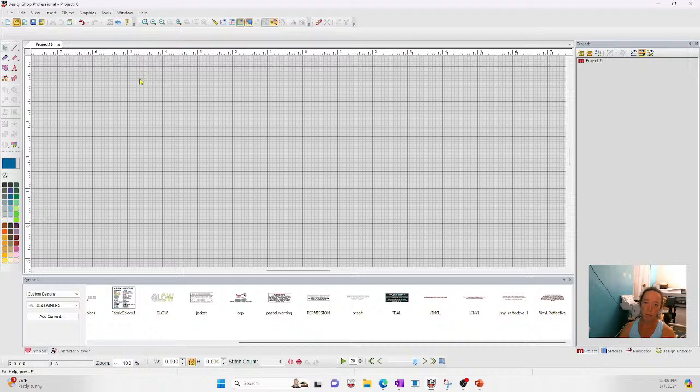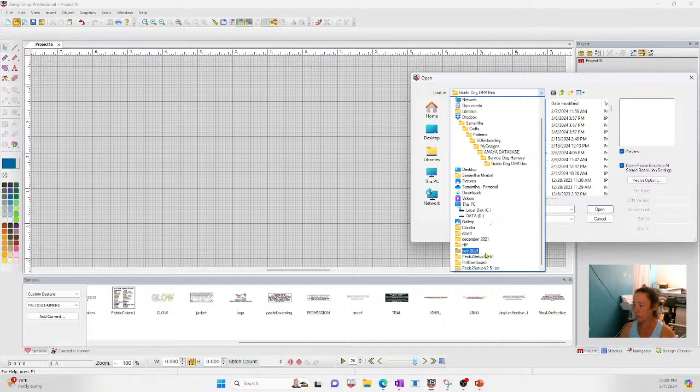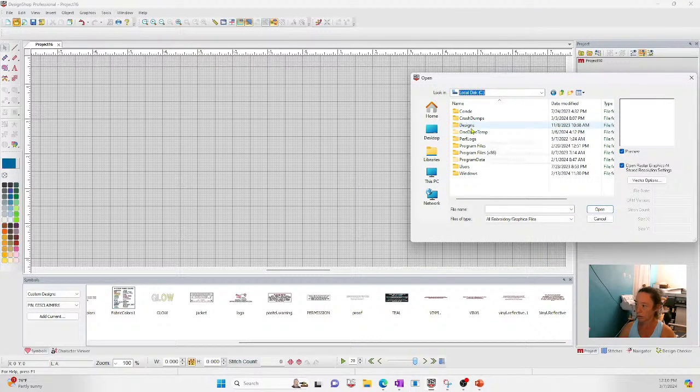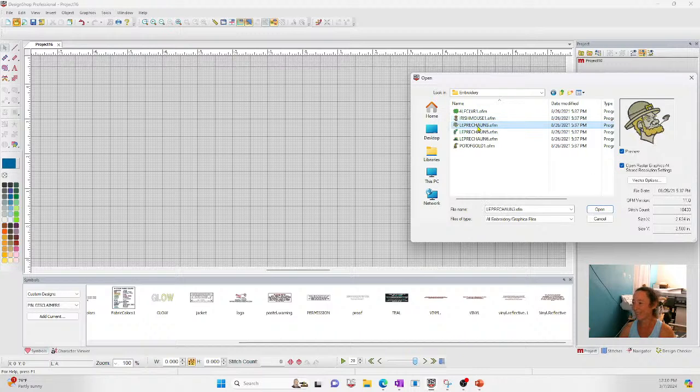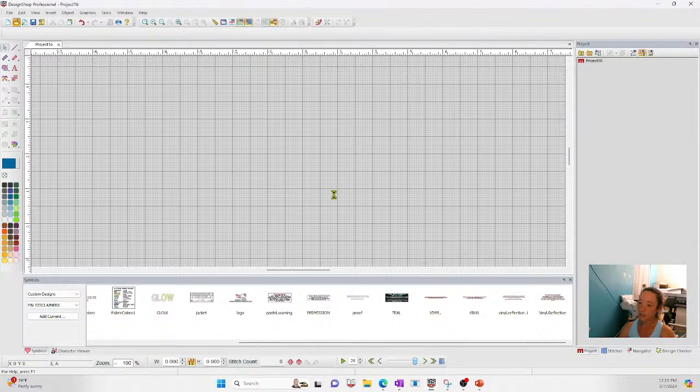All right, let me go open something else. C drive. I don't know. Holiday? St. Patty's. Are there cute ones in here? I don't know. He's funny. All right, I'm going to open that Irish mouse.